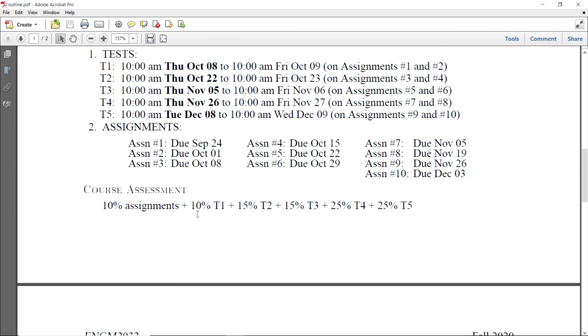The first test I put at a little bit lower weight because sometimes it takes a little while to get used to how things are going, how to write a test in probability and statistics. But tests 1, 2, and 3 are going to be a little bit shorter. They're basically all aimed at 2 assignments each. So test 1 is on assignments 1 and 2, which are typically a little bit simpler. Then test 2 is on assignments 3 and 4, and those are starting to get into some harder concepts, so I've given 15% there. Test 3, same sort of thing, 15% for that.